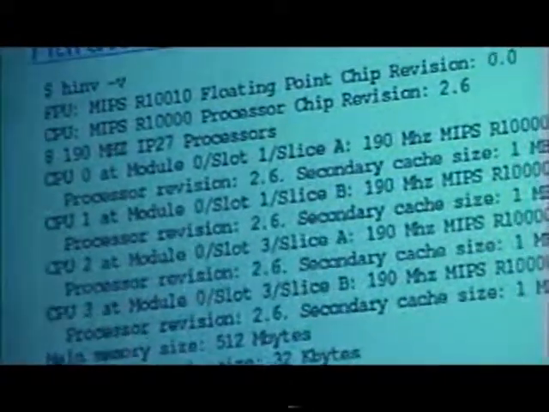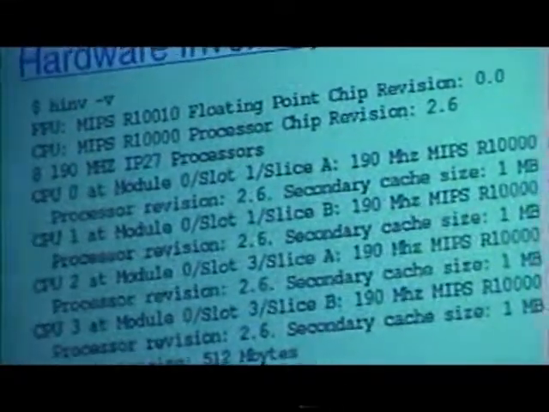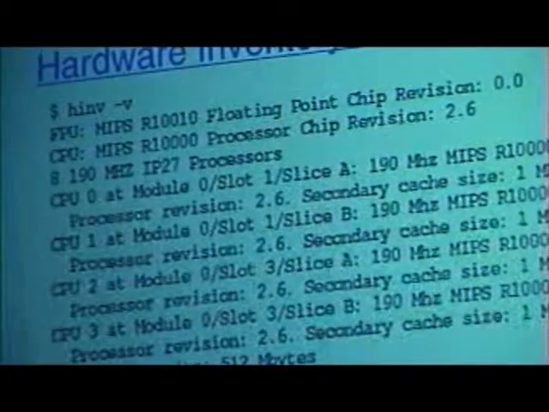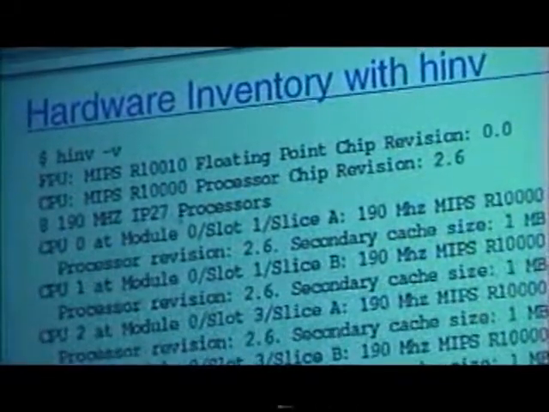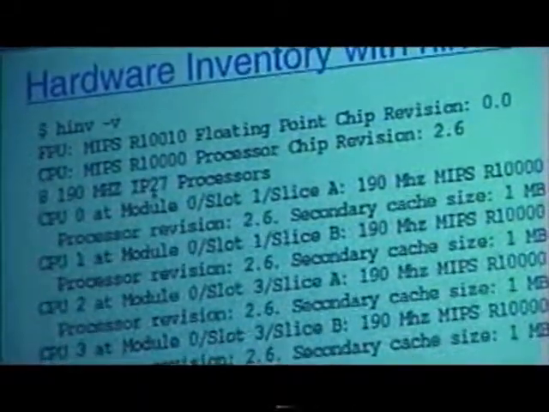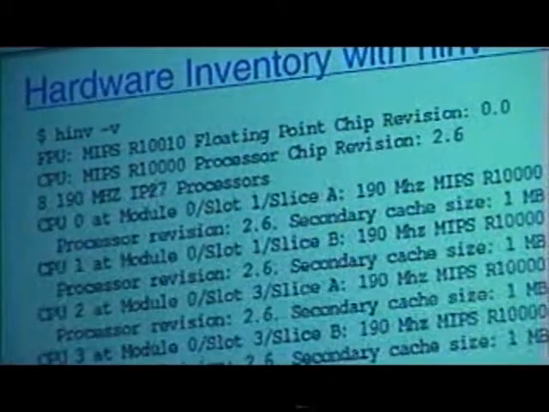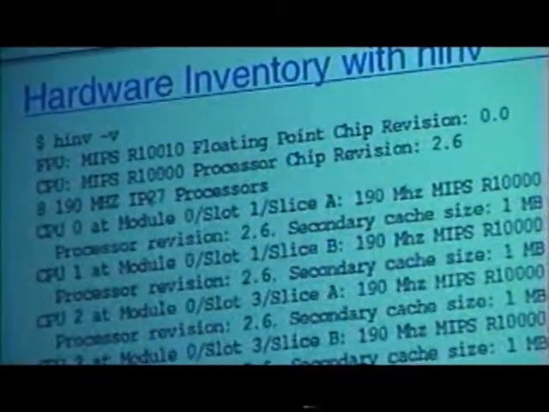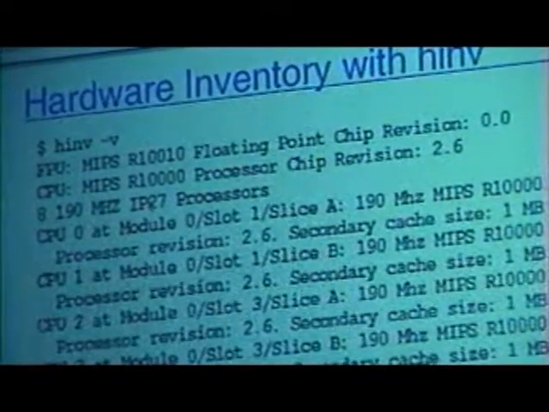But the main thing in this chapter was hinv, and I'm assuming everybody's used hinv, so I can figure out how many CPUs I've got, what the clock rate is, what the in-house processor or the module design is, IP27 being the Origin 2000, okay, IP33 is the Origin 3000.